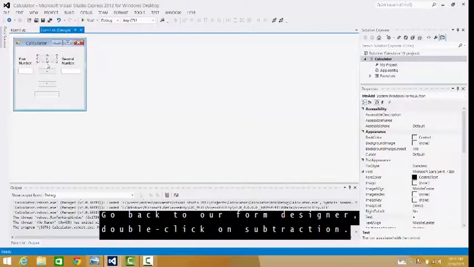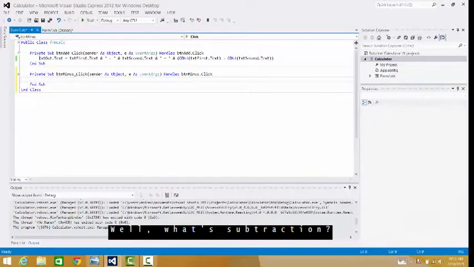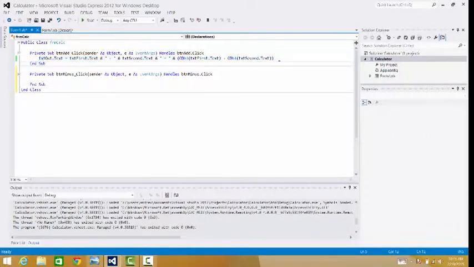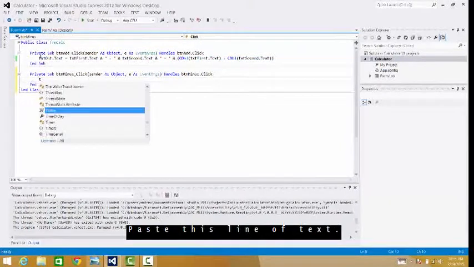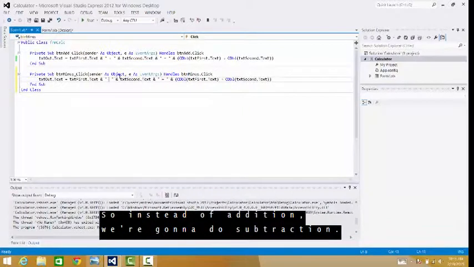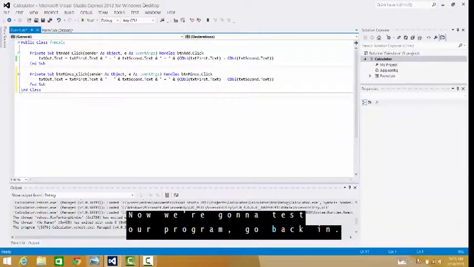Go back to our form designer. Double click on subtraction. Well, what's subtraction? So we're going to copy this line of text. Paste this line of text, and what are we going to change? So instead of addition, we're going to do subtraction. Now we're going to test our program.